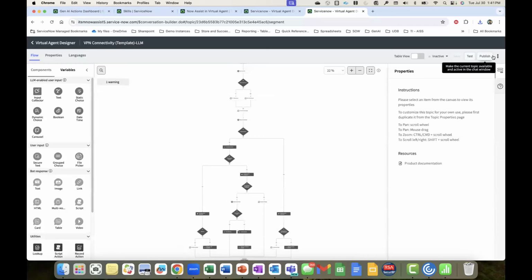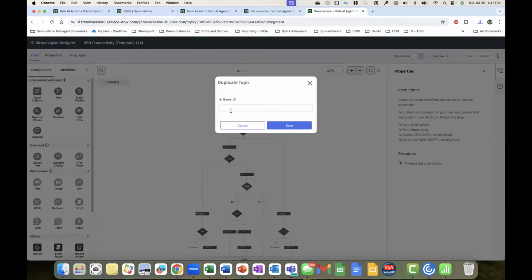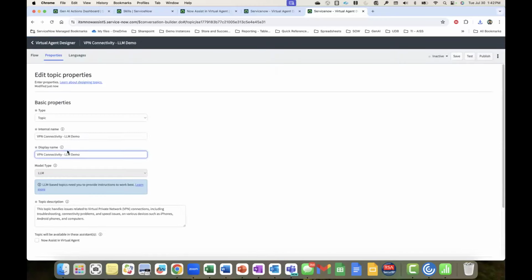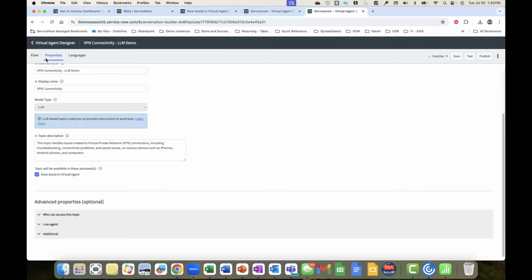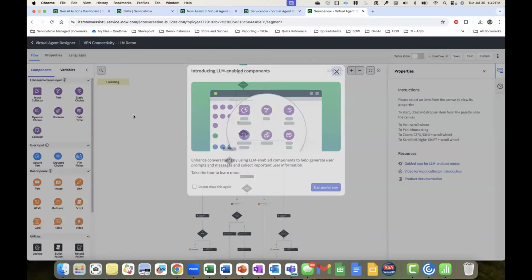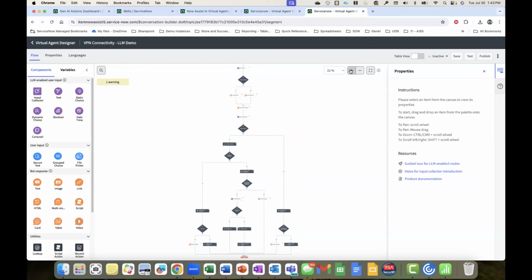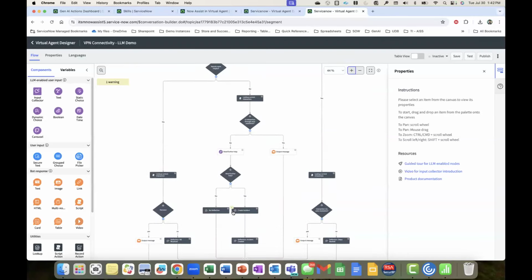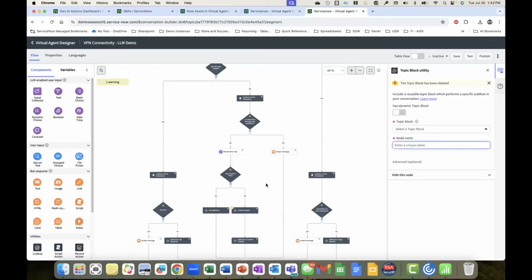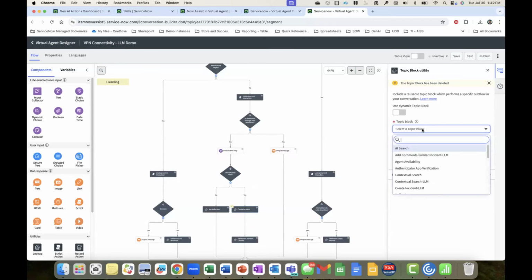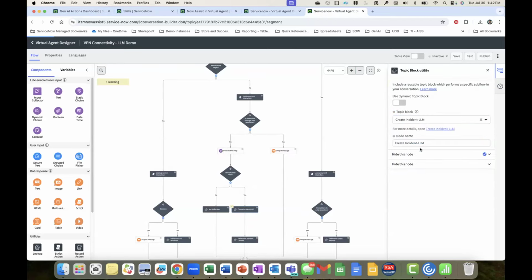So now let's create a duplicate of that topic and say VPN connectivity LLM demo, again the same name. Again, I'll take the word out of the display name. And this time we will link it to the Now Assist. We'll go to the flow. And we know that there's one warning. That warning is because there was a topic block that it couldn't identify.